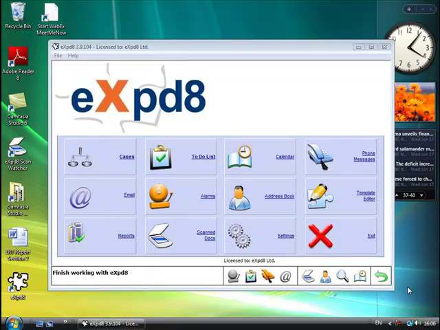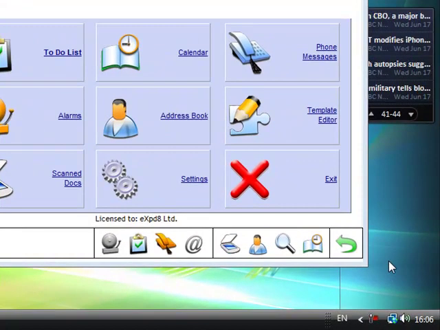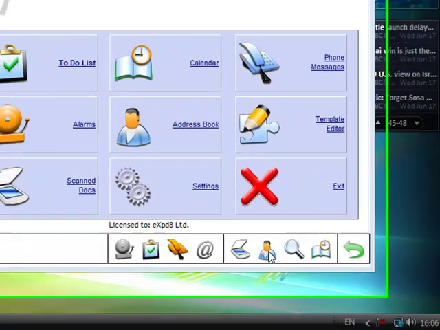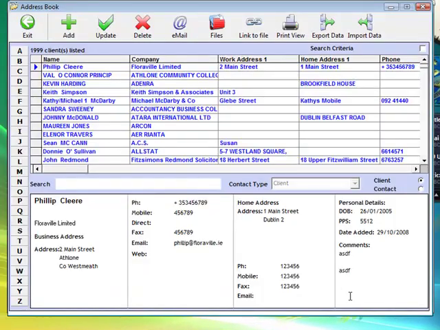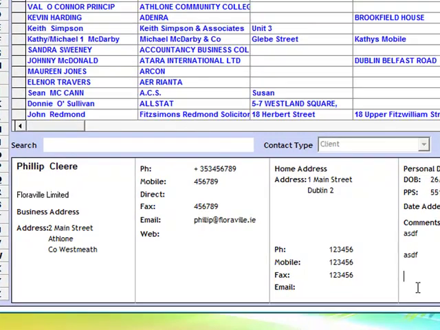Welcome to eXpd8. In this module I'd like to show you our address book. I have two ways of accessing the address book, either through the main button on the home page or through my handy shortcut that's available to me on my shortcut toolbar, which comes with me everywhere I go in eXpd8. When I double click on it, it opens the address book for me.